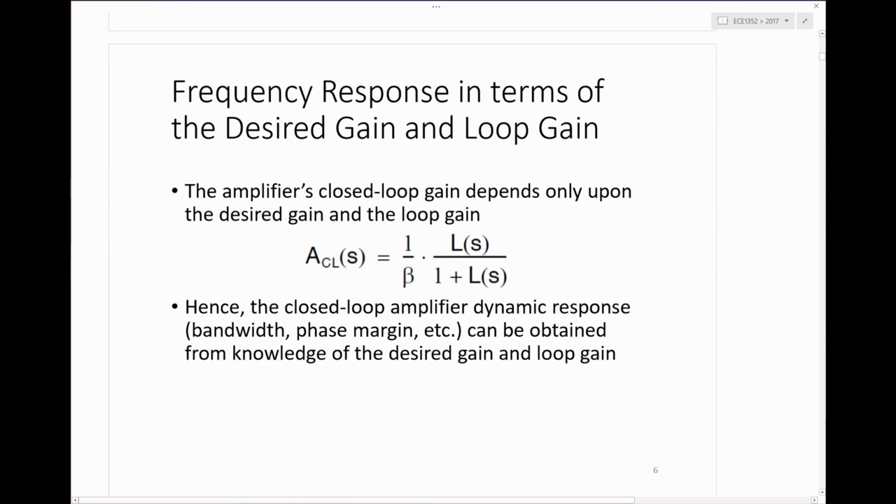So the amplifier's closed-loop gain depends basically only on the desired gain. Again, instead of 1 over beta, I think it's even simpler to just replace that in your mind with the ideal or desired closed-loop gain times L over 1 plus L. So again, everything we care about, all the dynamic behavior that we care about, the bandwidth, phase margin of the closed-loop amplifier can be obtained from knowledge of the desired gain and the loop gain L.